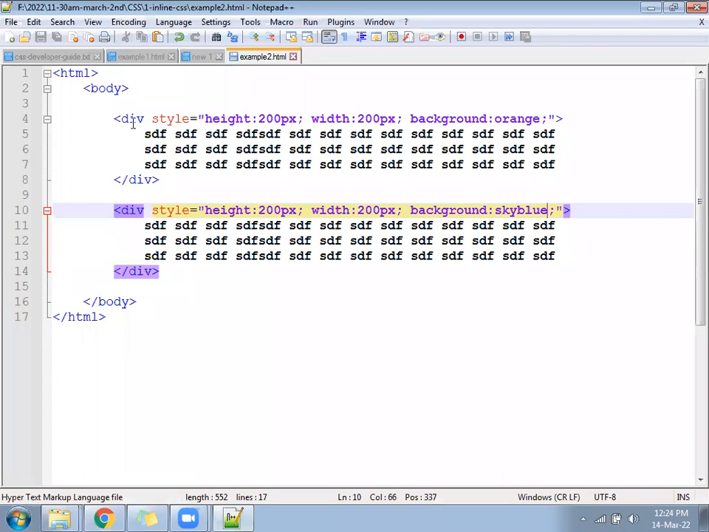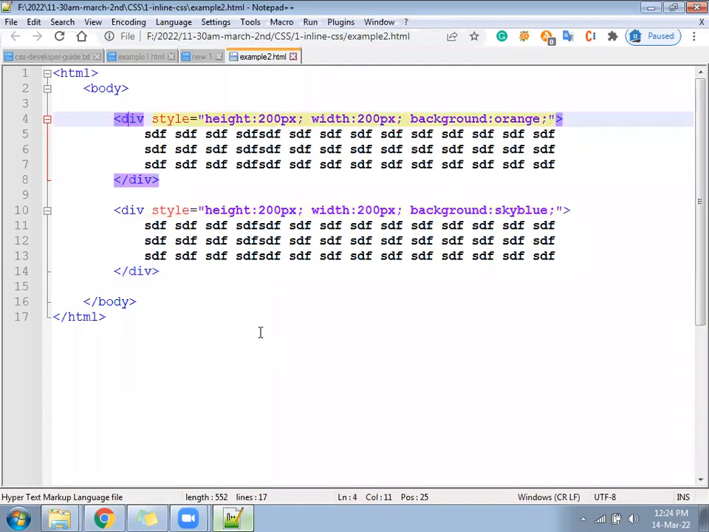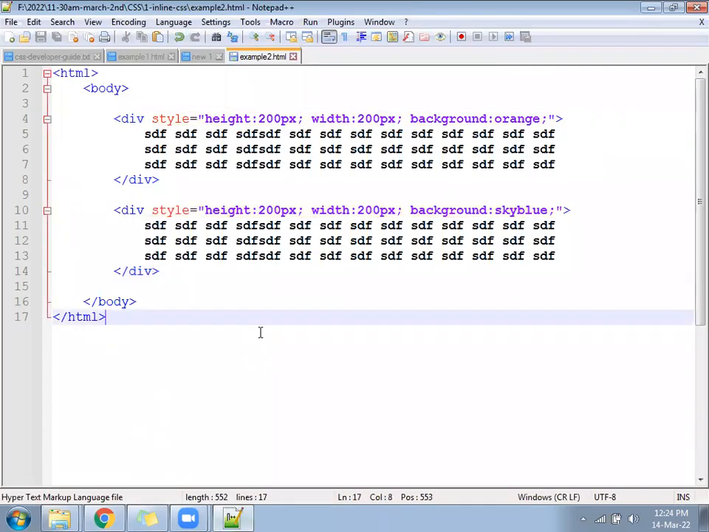So why is it going to a new line? In HTML, if you remember, we discussed that we have two types of tags. One is called block level element, another is called inline. A block level element will print in a new line. An inline element will print in the same line. Division, which we have used, is a block level element. It will print in a new line. It will not come in the same line.